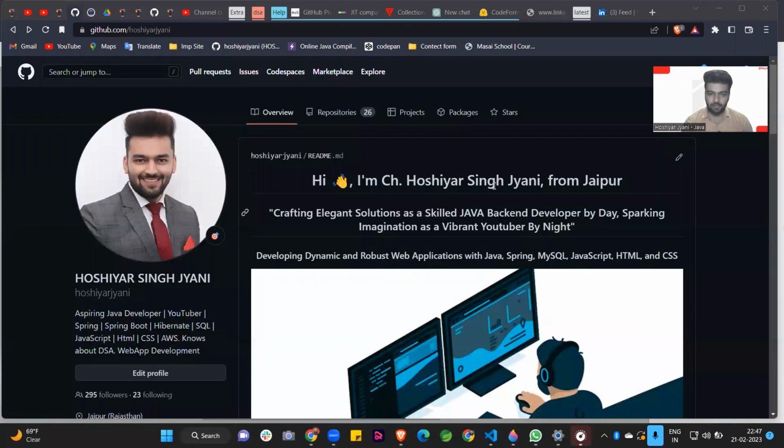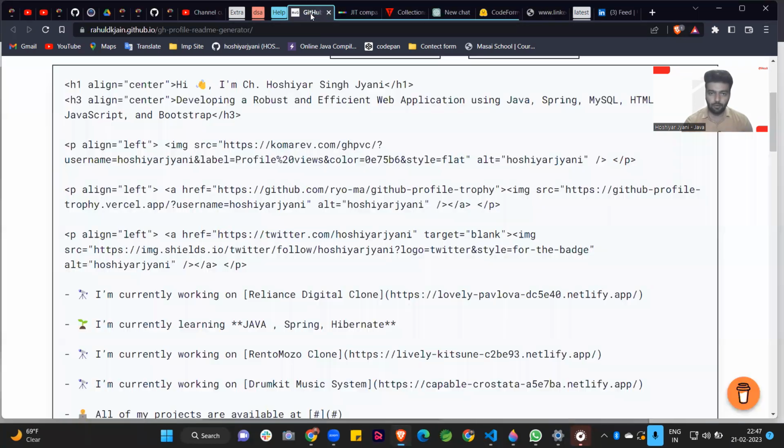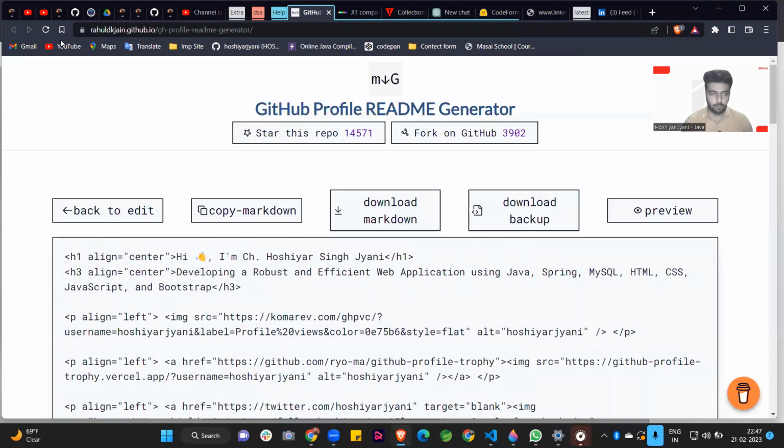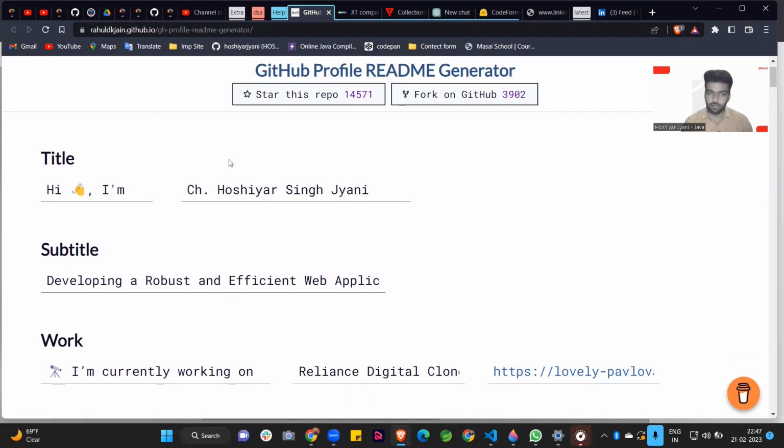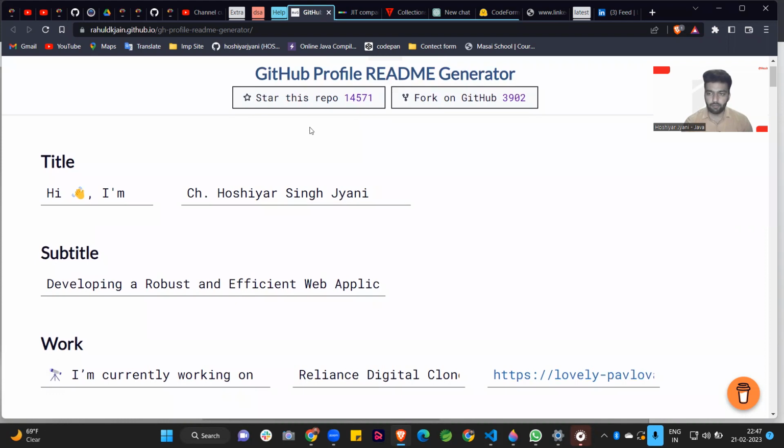So how can we create this? In the description, I provide you a link to the GitHub repository. Okay. So after clicking on this, guys, you will find this type of page, and here you can generate your readme file.